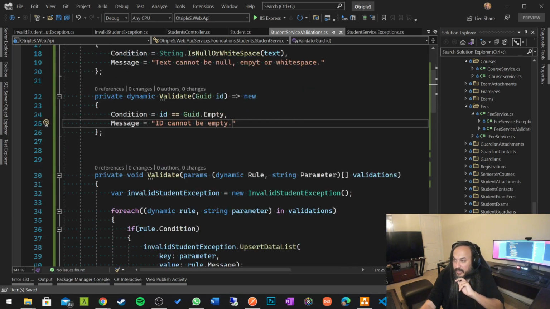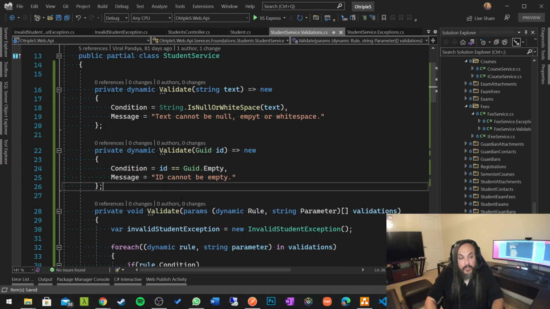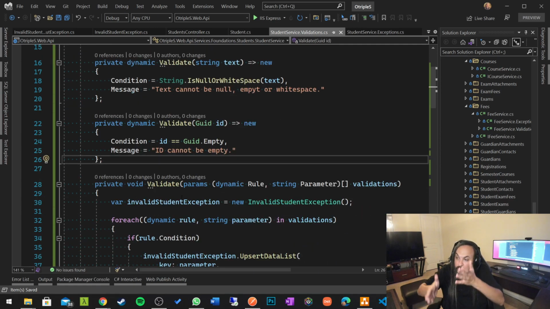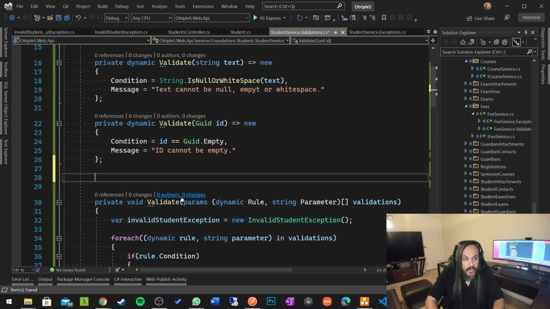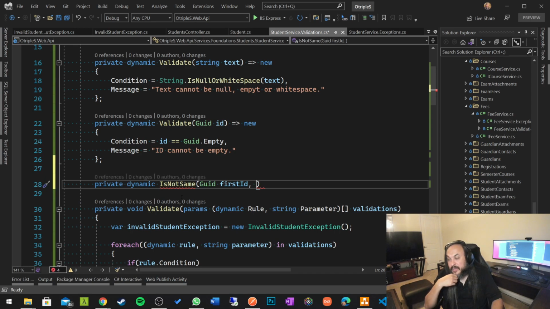Something to that effect, right? Maybe you have a rule in there that says two values are supposed to be the same. Let's try this. I can go up in here and say private dynamic is not same. And here's first ID. See how flexible the rules are going to be and how easy it is going to be to write these rules. And then there is second ID.